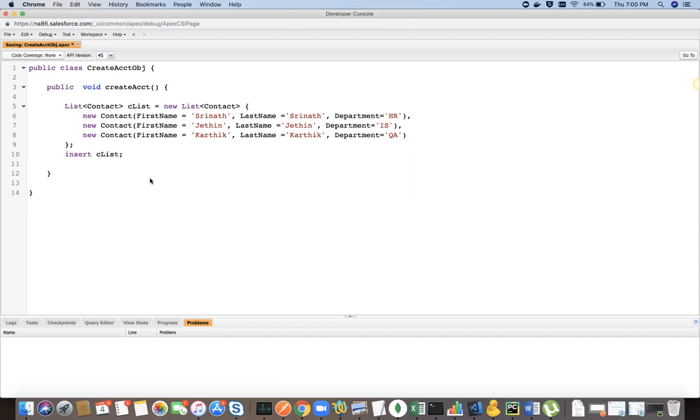Or you can have one condition: if the first name is Srinath, or the last name, or even the employee ID, or there is a requirement that comes in saying, guys, you made a mistake. All the people in QA need to be moved to IS, and we updated it wrongly. We need to update these records in bulk.